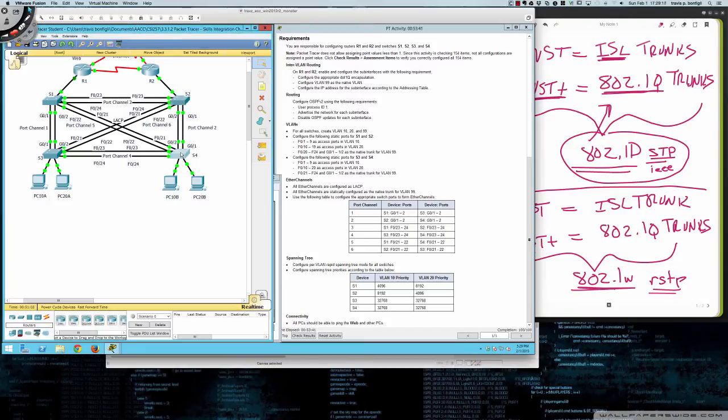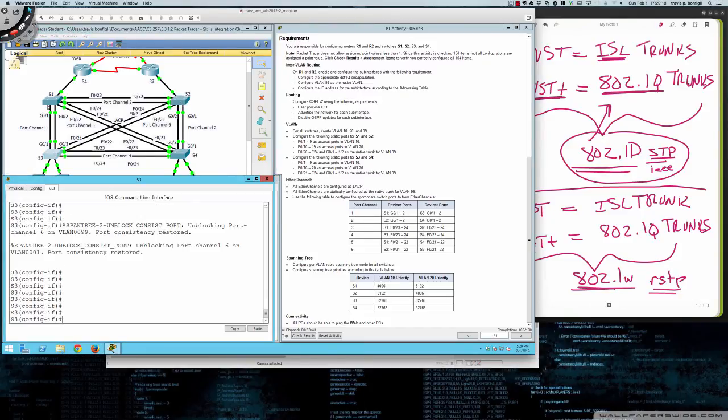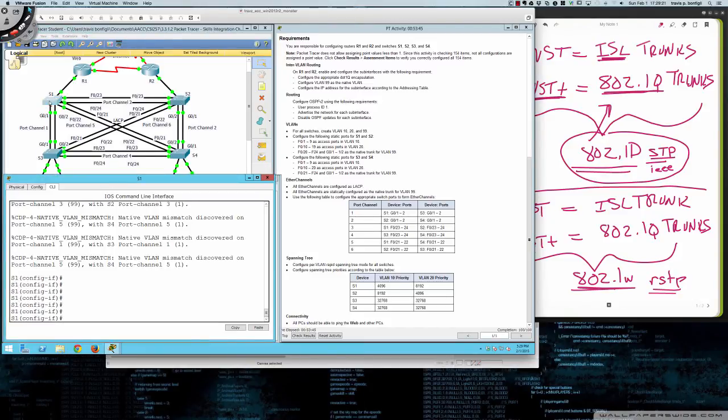And so I apologize for that. Set it under the interfaces and completely look past the fact that it needs to be set on the logical port channel interface. And we actually, ironically, I talked about this in the Packet Tracer 3.2.2.3 activity, which preceded this one.